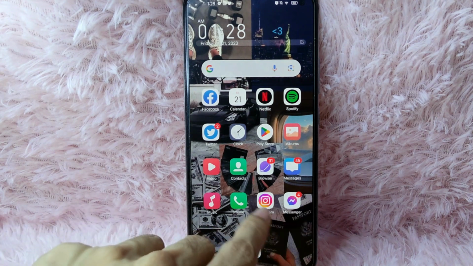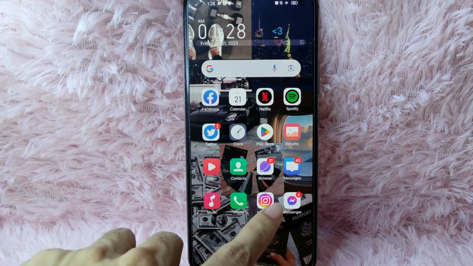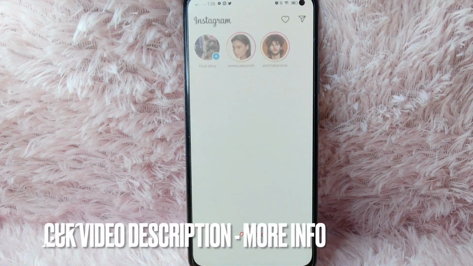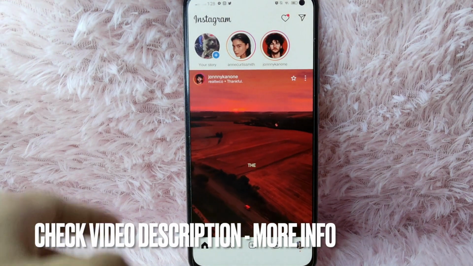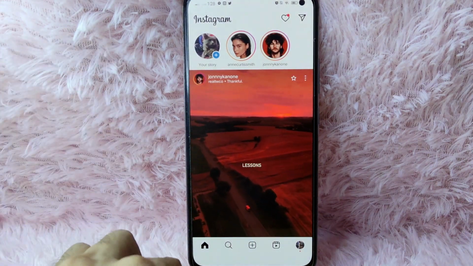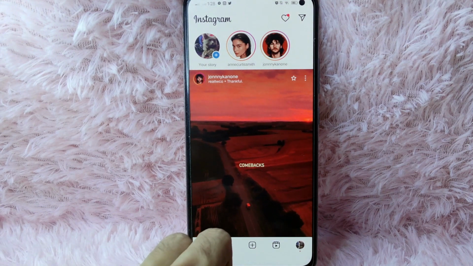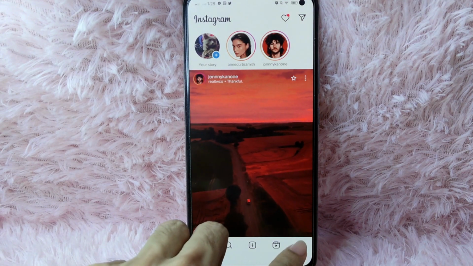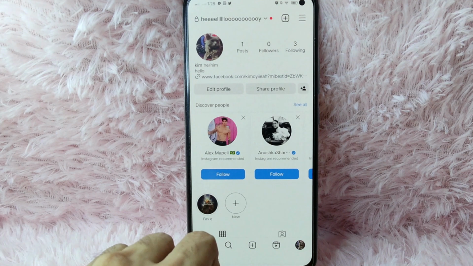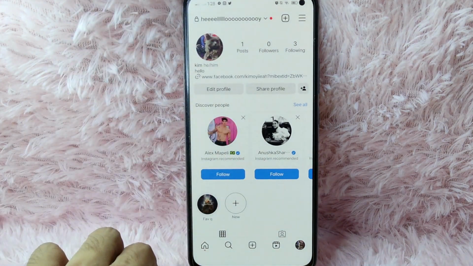First, you need to open your Instagram application and log in with your Instagram account. And then from here, you'll be directed to the Instagram homepage. Tap on this profile icon at the lower right corner of your screen. And then in here, you'll be directed to your profile page.